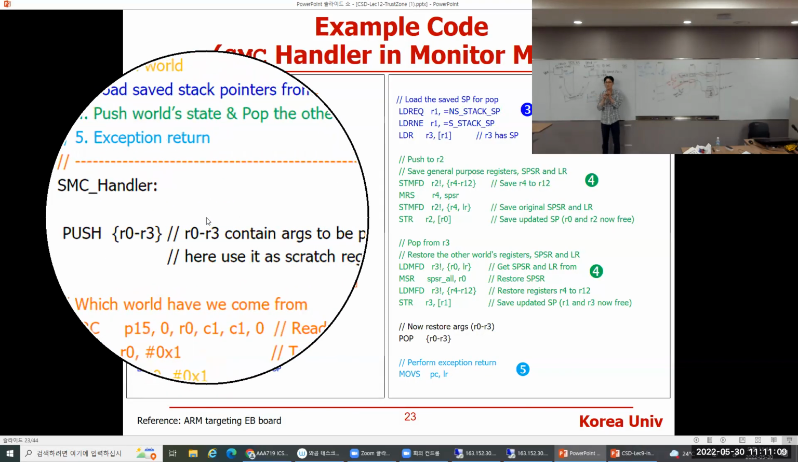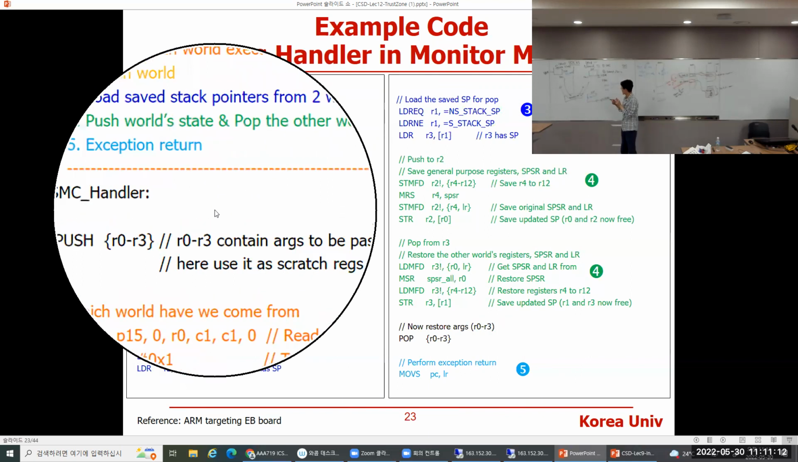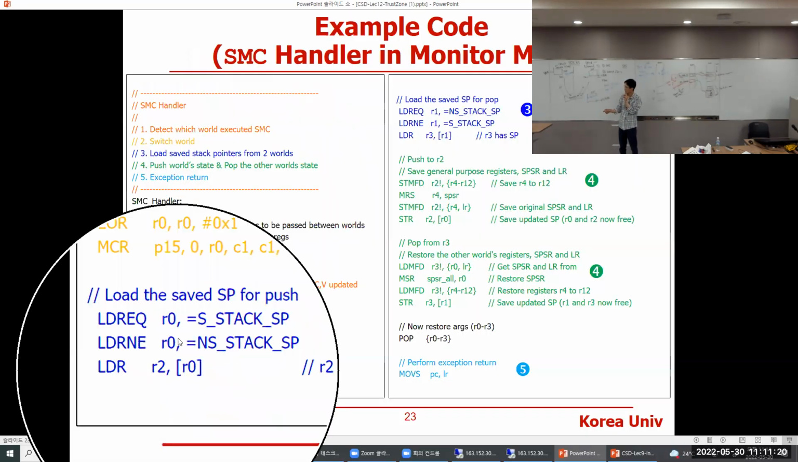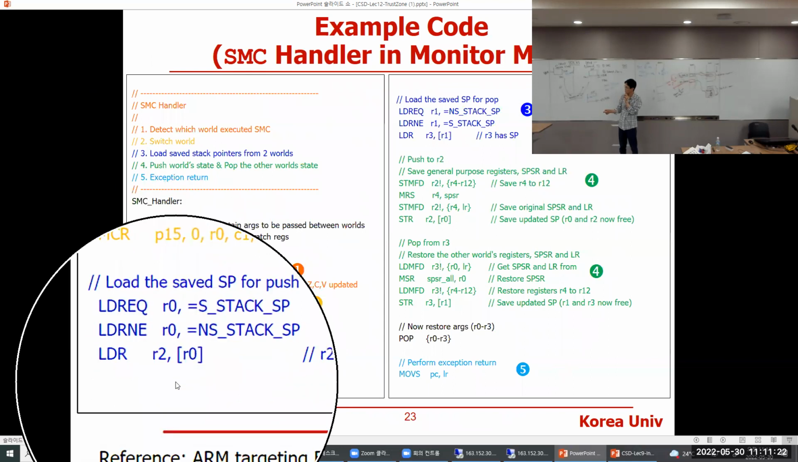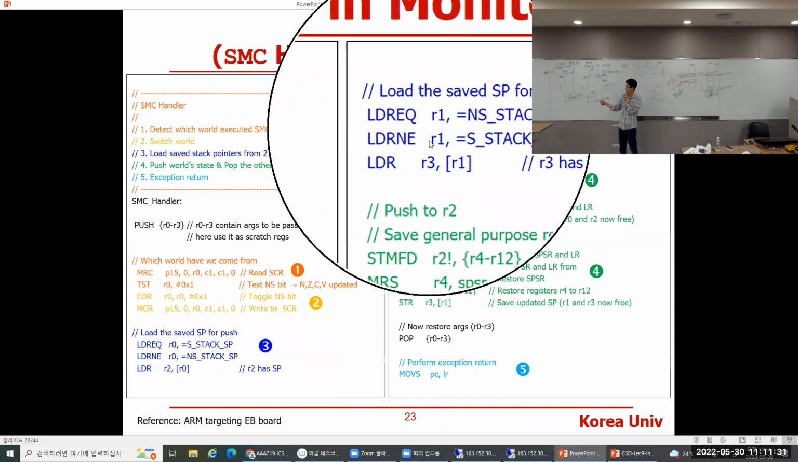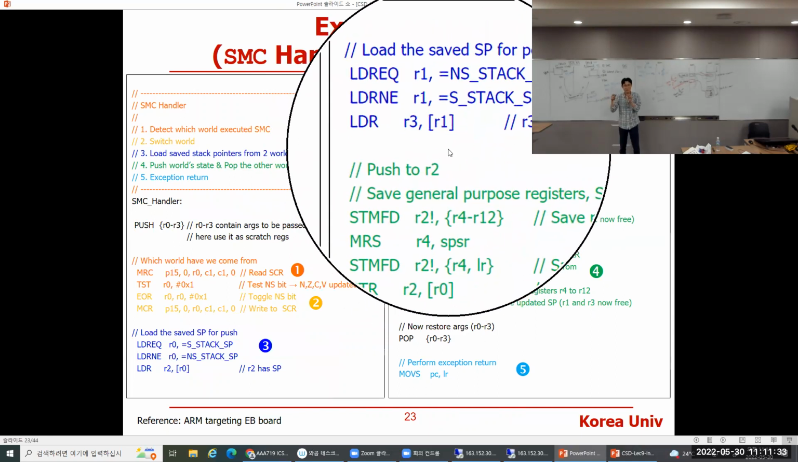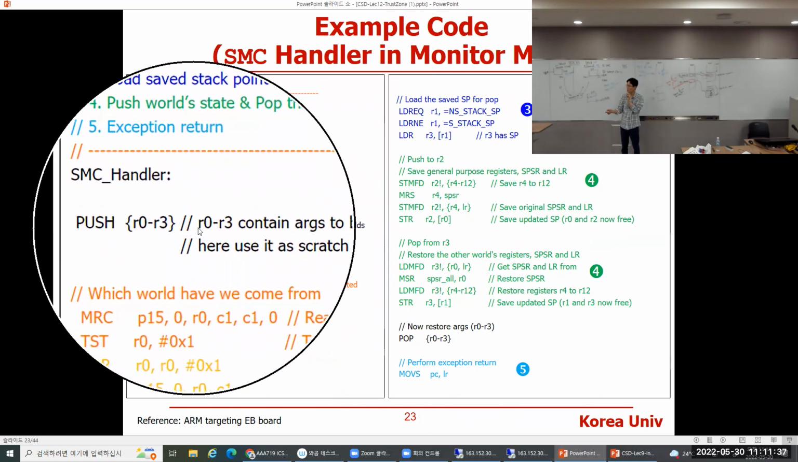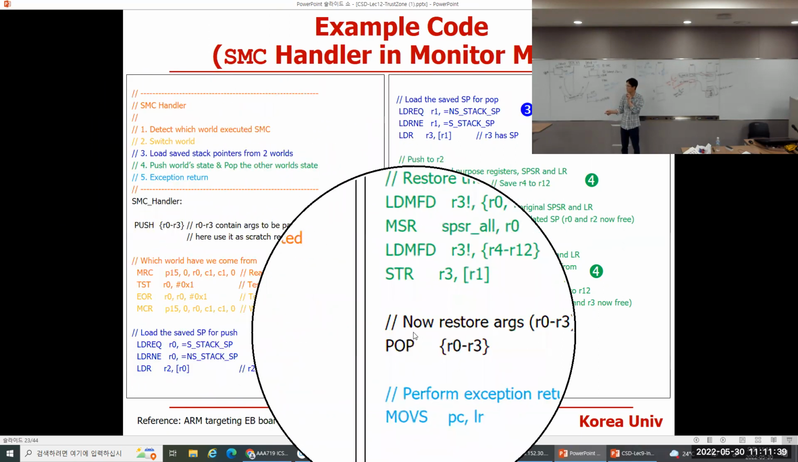So here we are doing push operation. Why? Inside this SMC handler, we need to use R0 to R3. If you look at the code, R0 is updated here, R2 is updated, R0, 1, 2, 3, 4. R1, R3, those registers are updated. That is why before you use those registers, you do push operation, and later on you do pop operation.